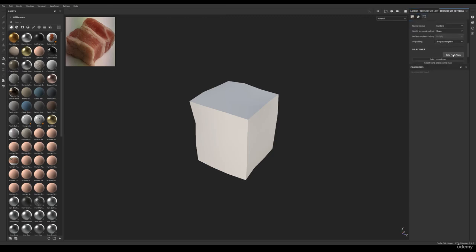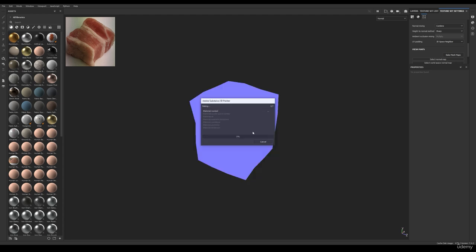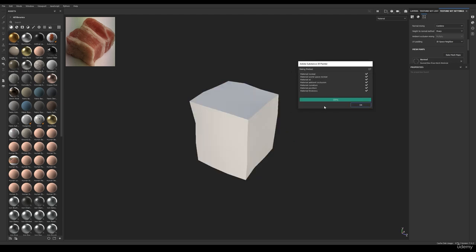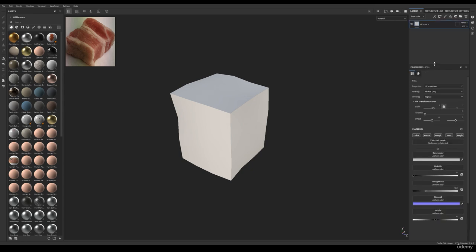Starting with baking the mesh maps. Not gonna change many settings besides just the output size a bit bigger, and I'll increase the curvature sampling radius just so it does a better job baking from low poly to low poly. And with that done, we can start using the generators and masks within Painter. So this is the same way as if you had a high poly mesh, but we're just skipping that part because we don't need it.